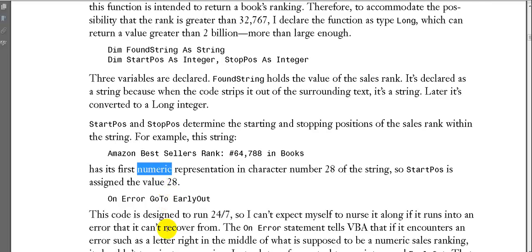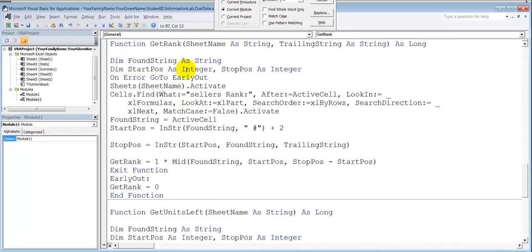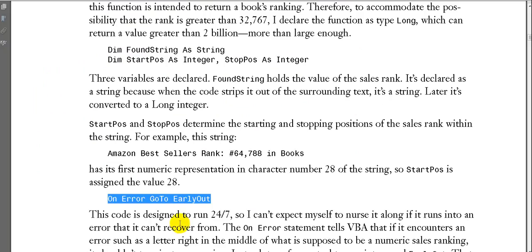Next line. On error, go to early out. Just want to check something. Okay, yeah. This code is designed to run 24/7 all the time, so I can't expect myself to nurse it along if it runs into an error that it can't recover from.